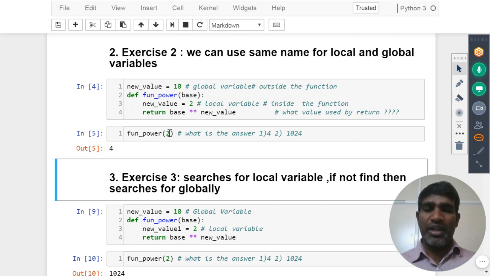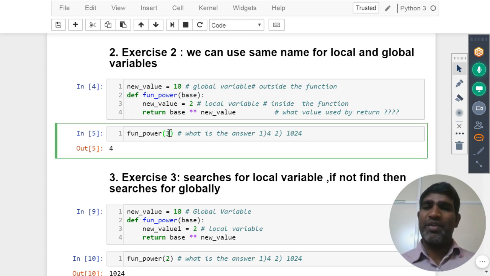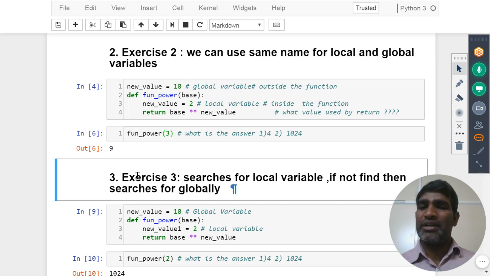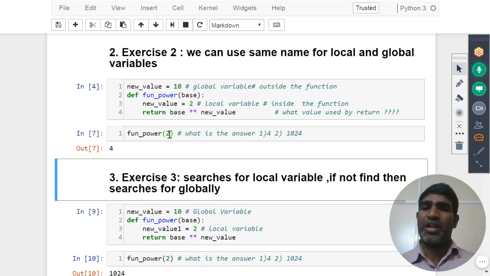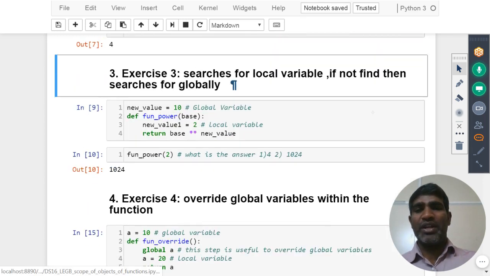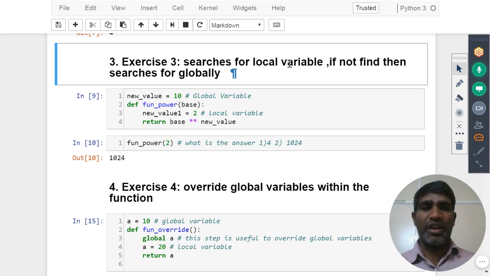Okay, now for example, if I pass 3 here, then what is the answer? 3 power 2 is the answer, or 3 power 10 is the answer? 3 power 2, that is nothing but 9, is your answer. So something like that is going to work here. Okay, now you understand there is a local variable and there is a global variable. The system tries to use the local variable first.